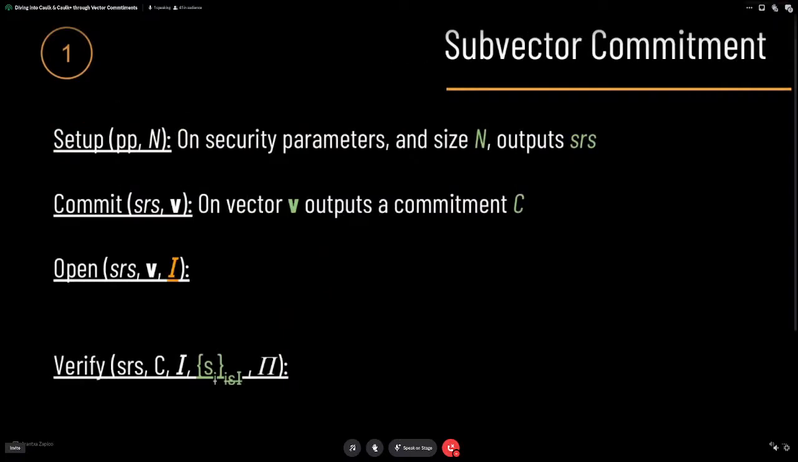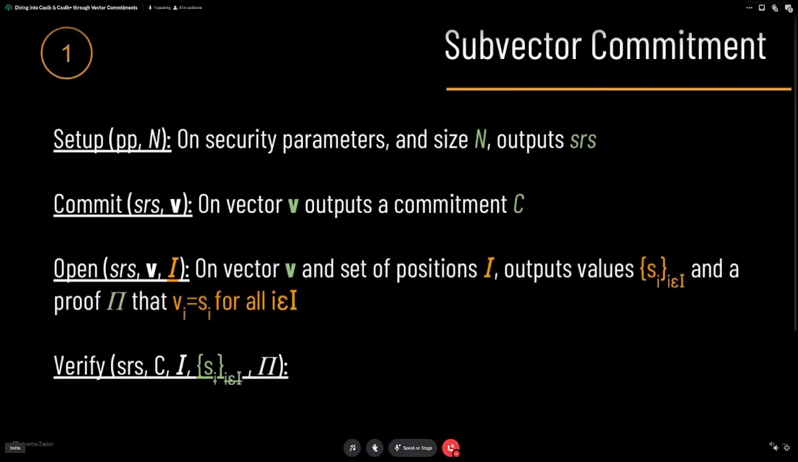So a subvector commitment scheme is almost the same as a vector commitment scheme as defined by Catalano and Fiore. Subvector commitments are defined by Lai and Malavolta and Boneh et al. And instead of opening one position, what we will do is open a set of positions. So I have my vector, a commitment to my vector, and instead of opening just one S, I want to open a bunch of these S and say, hey, for this set I of positions, this set S are the corresponding values.